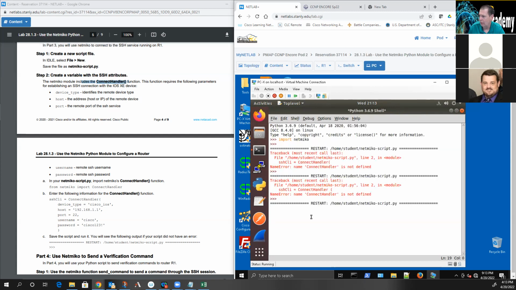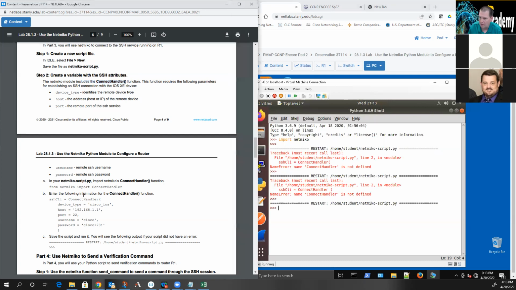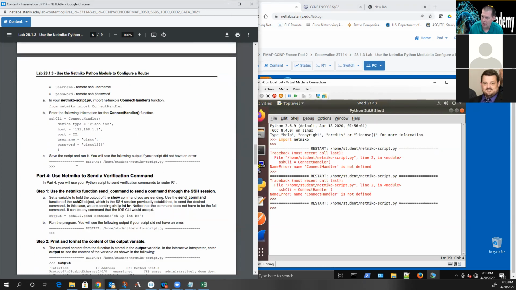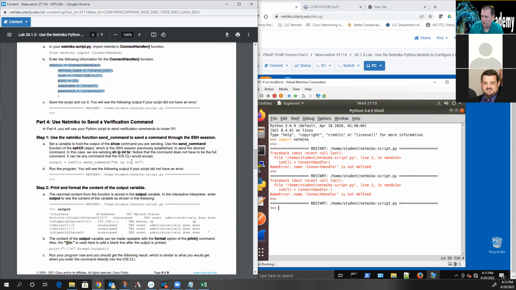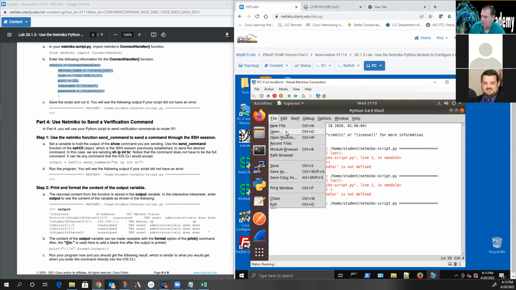Now we should get that. Now notice that's actually what we're going to get. And it's not going to give us any output right now because we didn't tell it to do anything. We told it to come in and connect here, but we didn't tell it to actually do anything. So now we're going to have it complete a command and show us something from inside of the router itself.